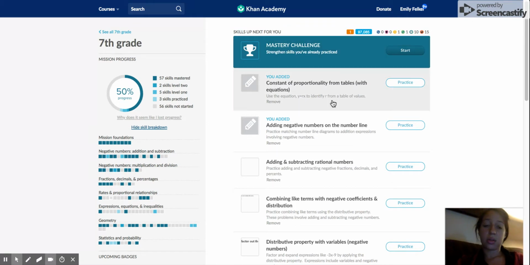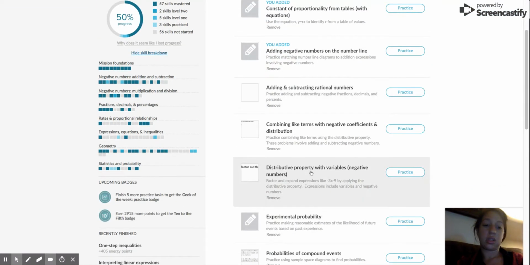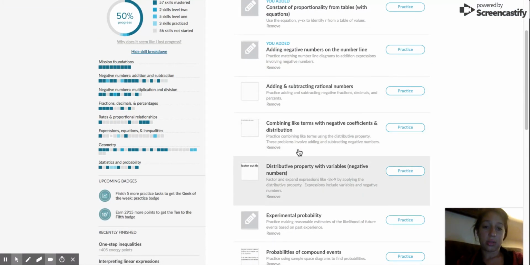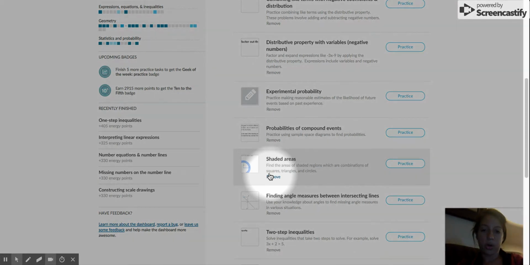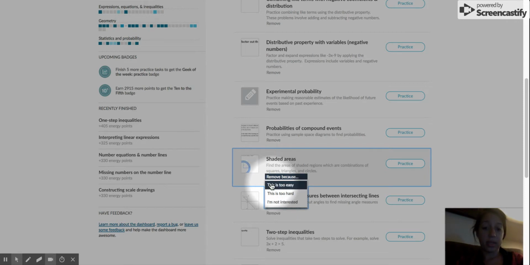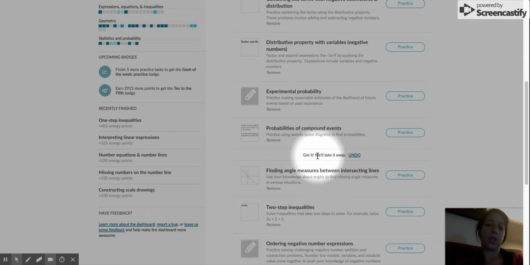Another really interesting thing about Khan is sometimes it will add lessons for you that you're not ready for. So some of you might already have seen geometry lessons or probability lessons and you haven't learned that yet. So what I love is when I'm scrolling over these, so let's see, shaded areas. I haven't learned geometry yet, so I don't want to do this lesson or practice it yet, but it added it for me. So what I can do is I can scroll here over the lesson and click on this that says remove. If I click remove, it's too easy, it's too hard, right now I'm not interested. I'm going to click I'm not interested, it goes away.